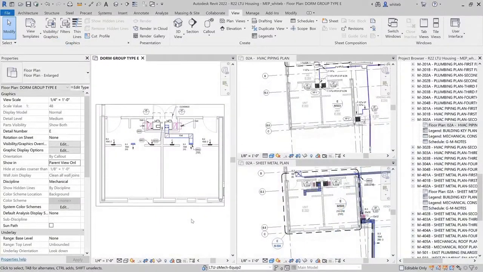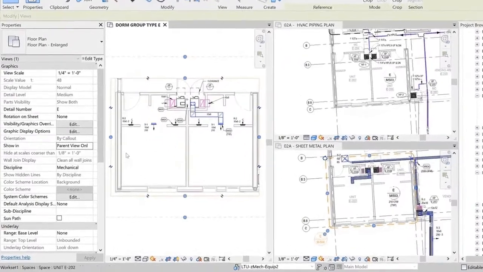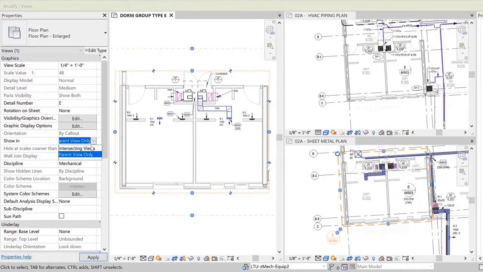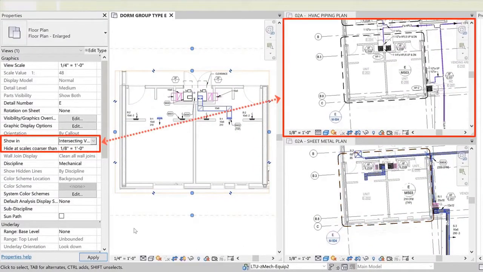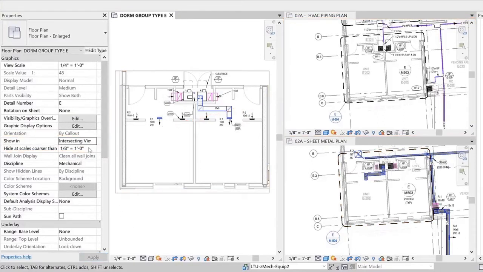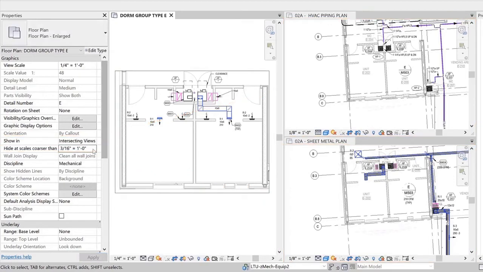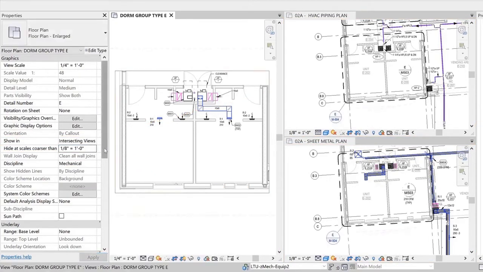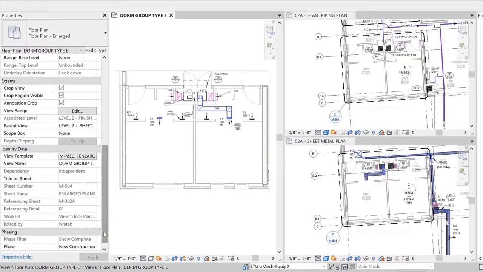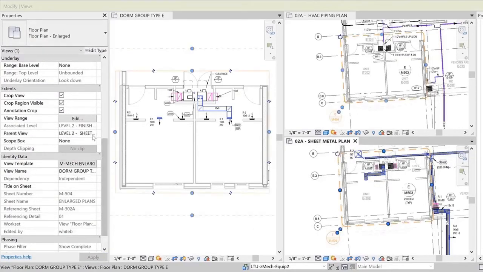In Revit 2022, you are able to preserve callouts when deleting parent views. The callout view is able to be switched between the parent view and all intersecting views. The callout views can be hidden by the Hide Scales Coarser Than setting from the Properties palette. Setting the parent view to none will make the callout independent of the parent view.